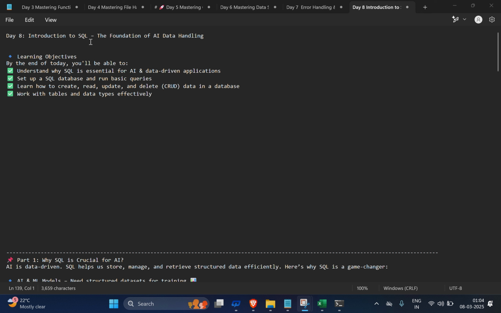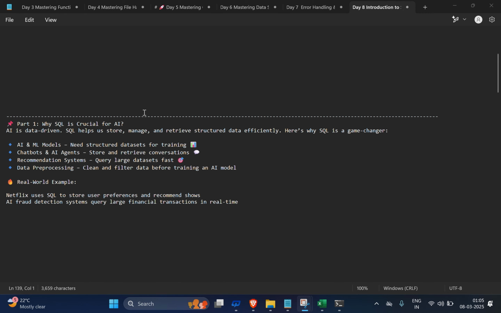So what is SQL? SQL is an RDBMS, Relational Database Management System. In today's lecture, you'll be learning why SQL is essential for AI, setting up an SQL DB and running basic queries, learning how to do CRUD operations, that is create, read, update and delete in a database, and working with tables and data types efficiently. So let's go to part 1.